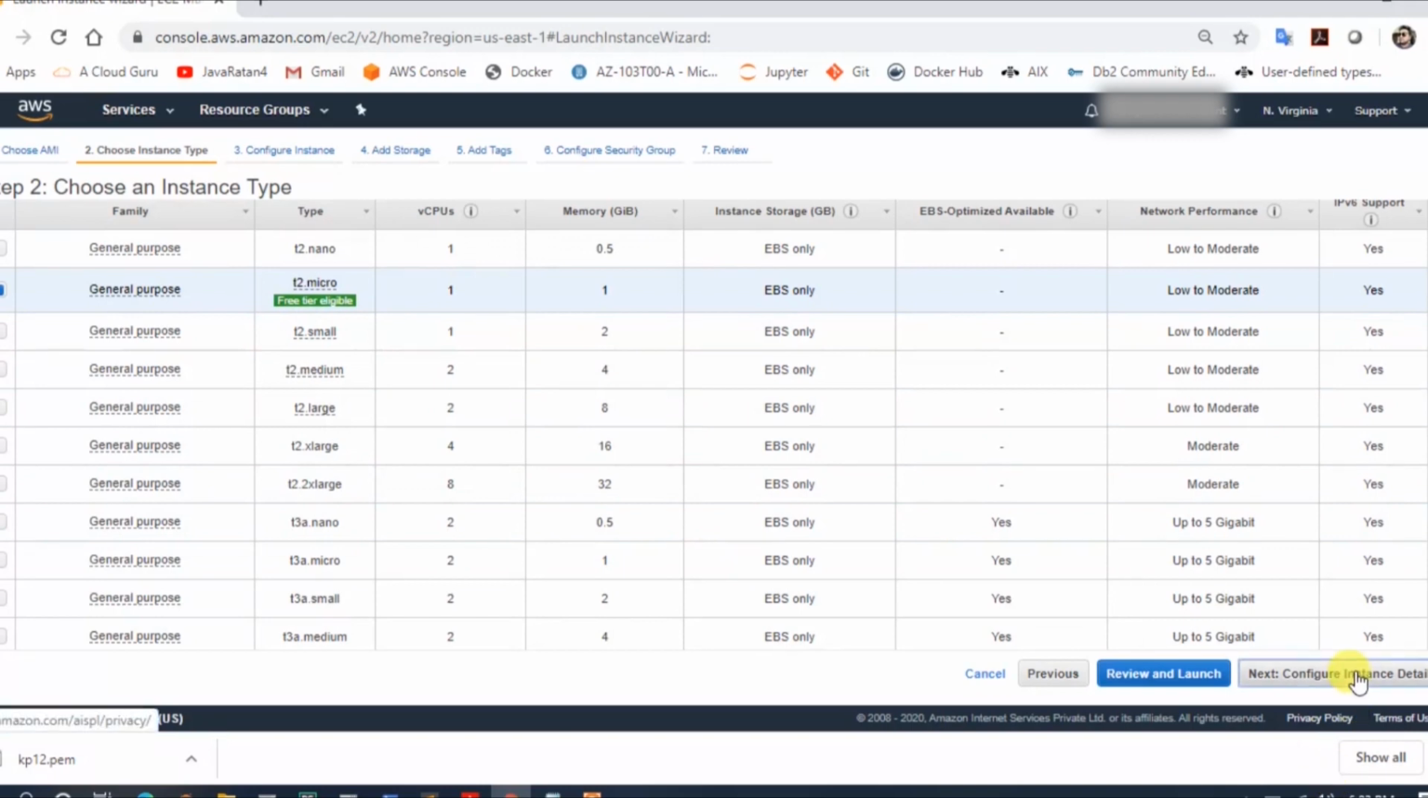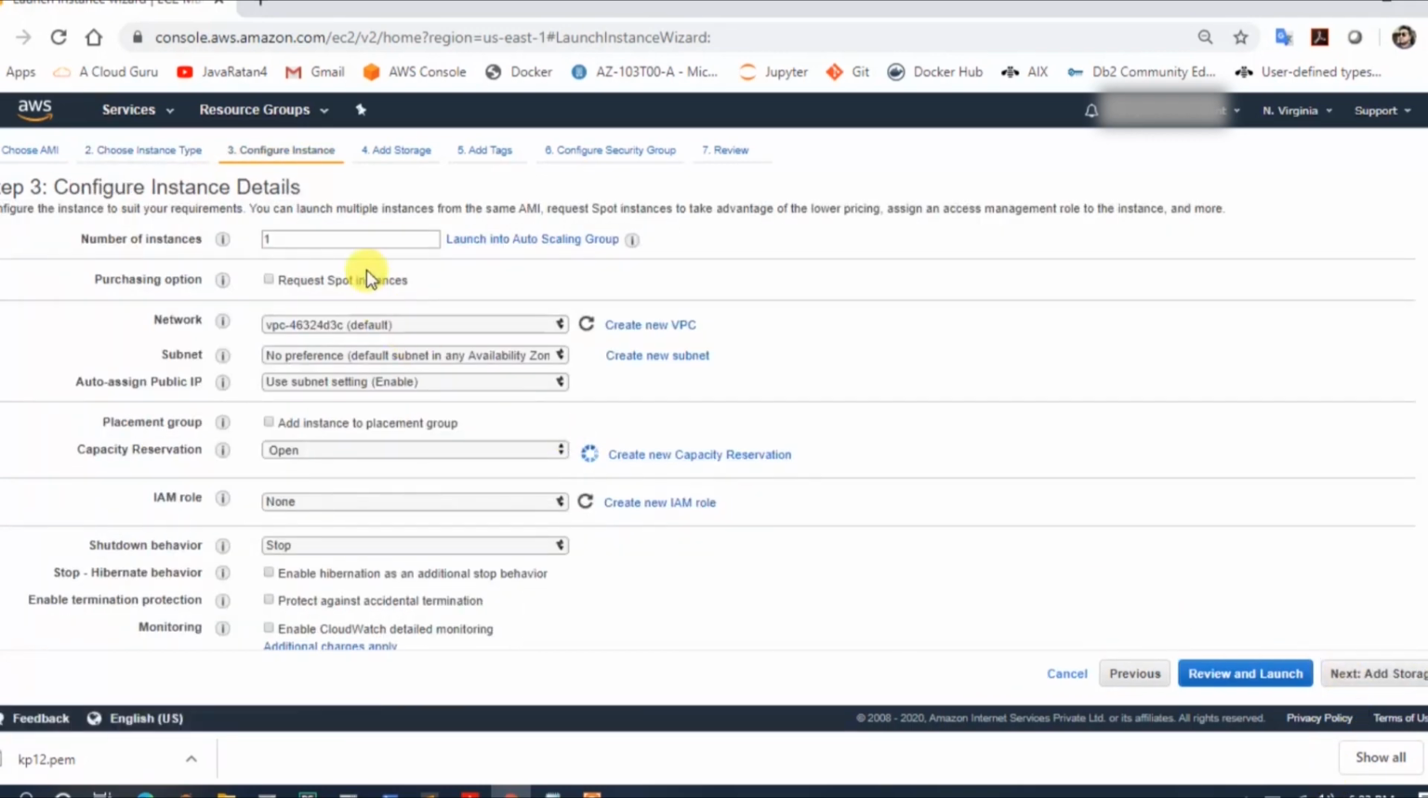Next, go to configure instance details. In the configure instance details there are a lot of configurations. I will show you a few of them which are important to understand here. First is the number of instances. You can launch 1 instance, 3 instances, 10, 30. I think the max you can launch is 20 or 30 instances at a time, depending on the region. Again, you can add this EC2 instance to your auto scaling group, which I will discuss in a later video in case you are not aware.